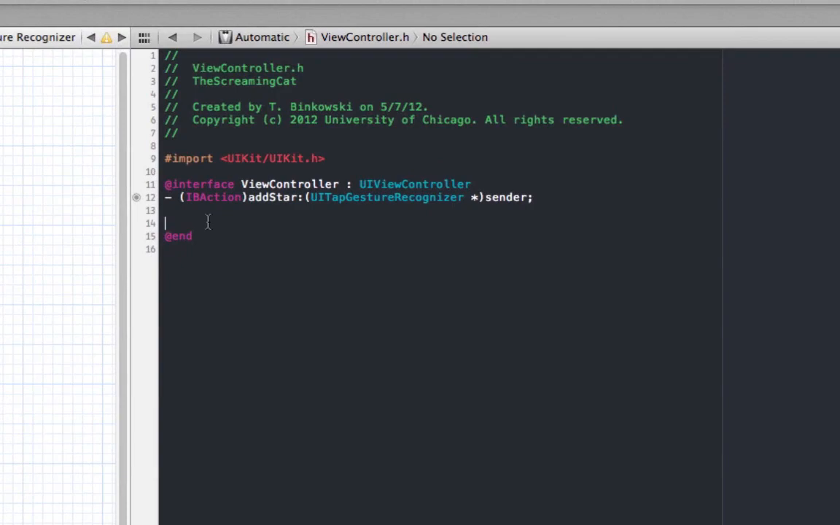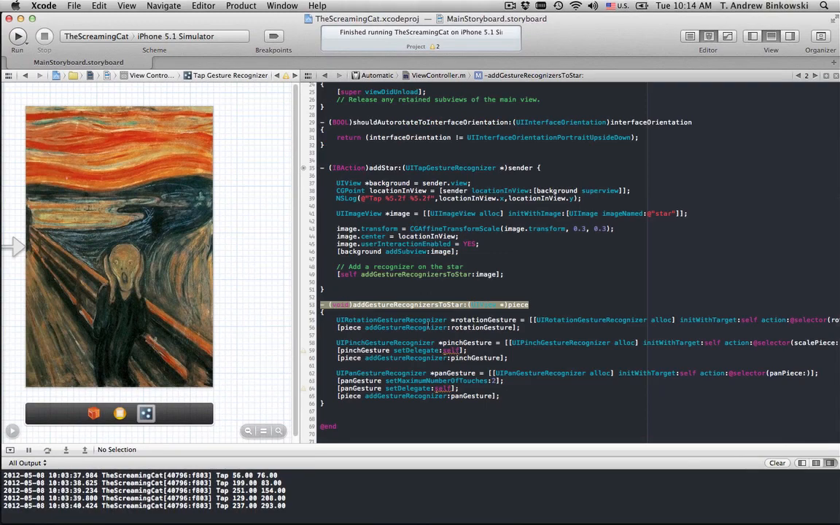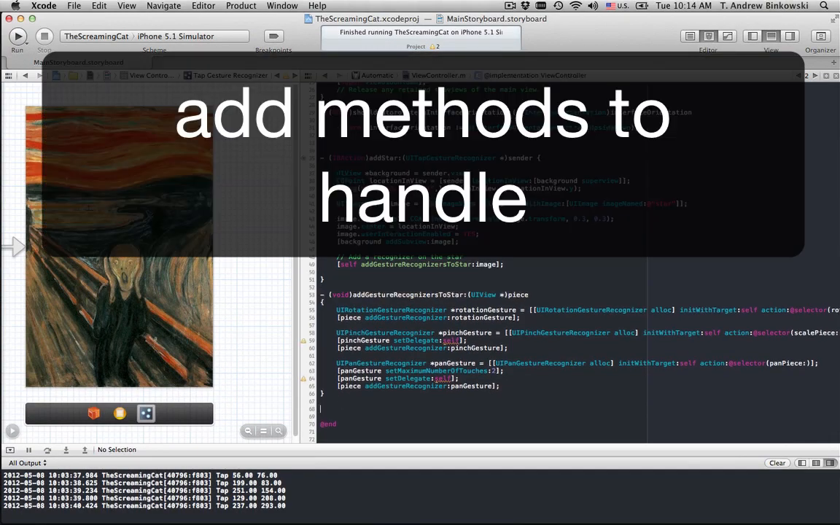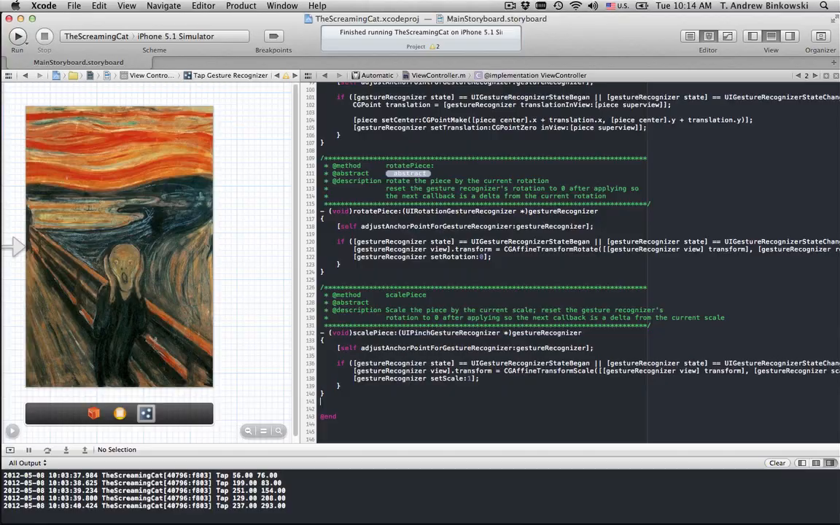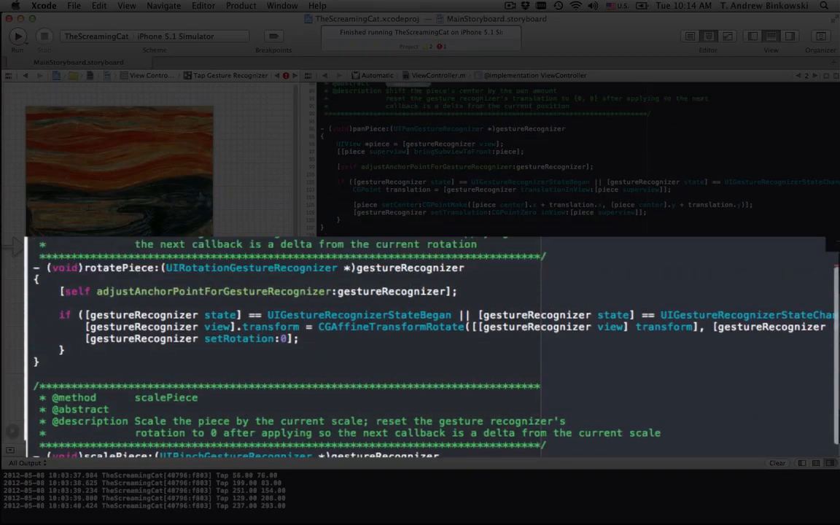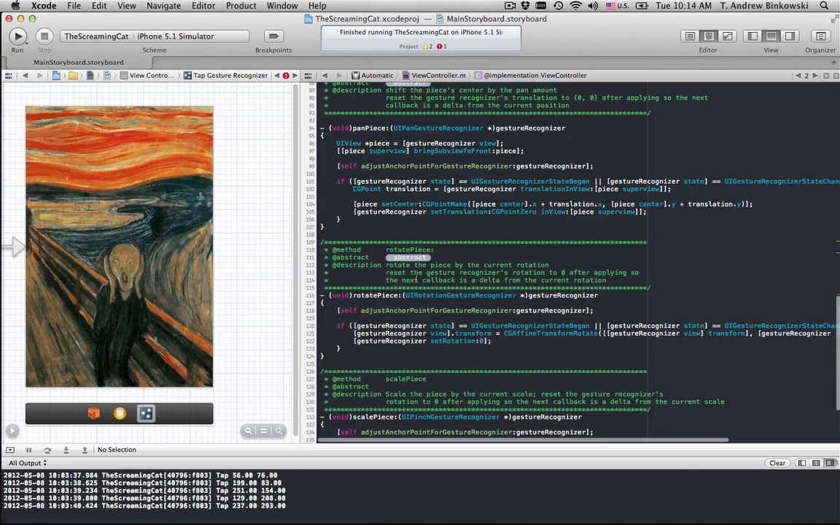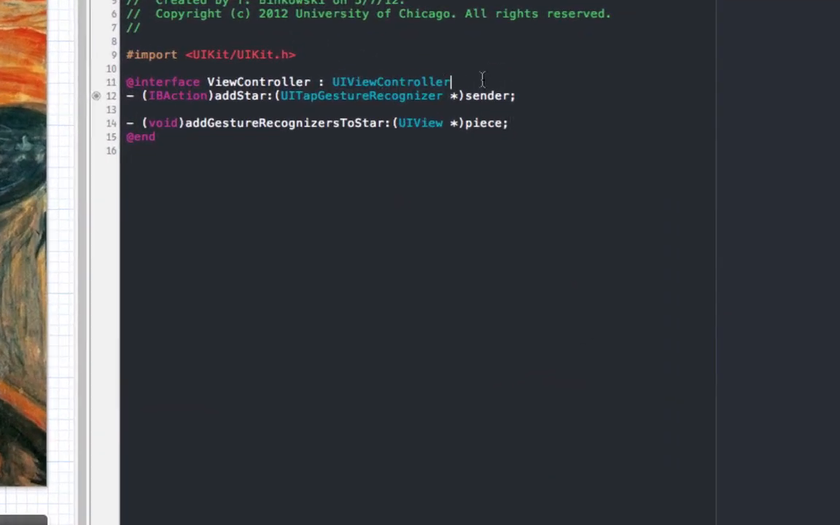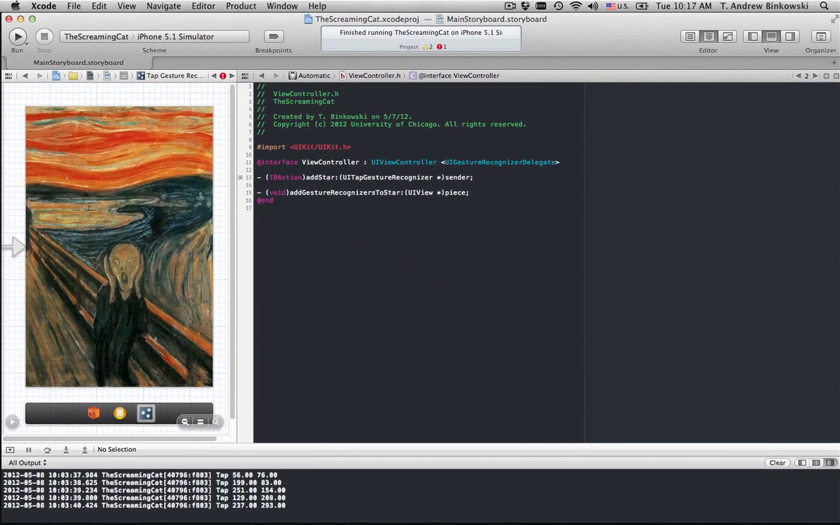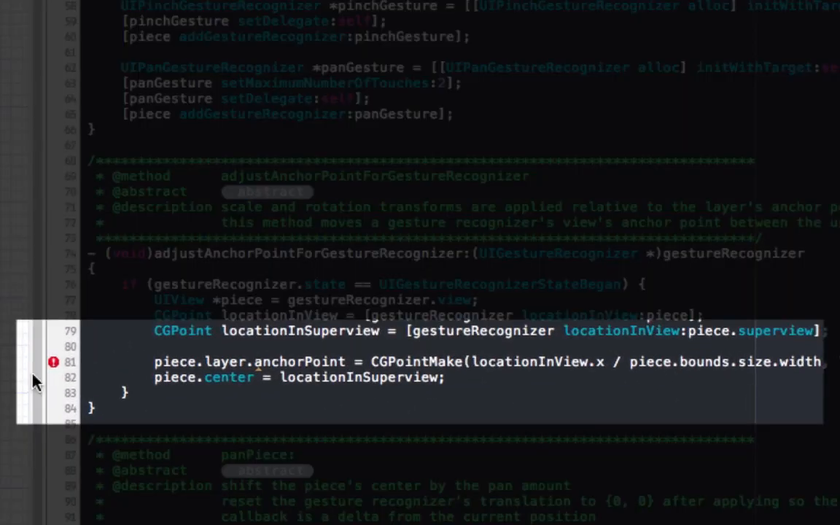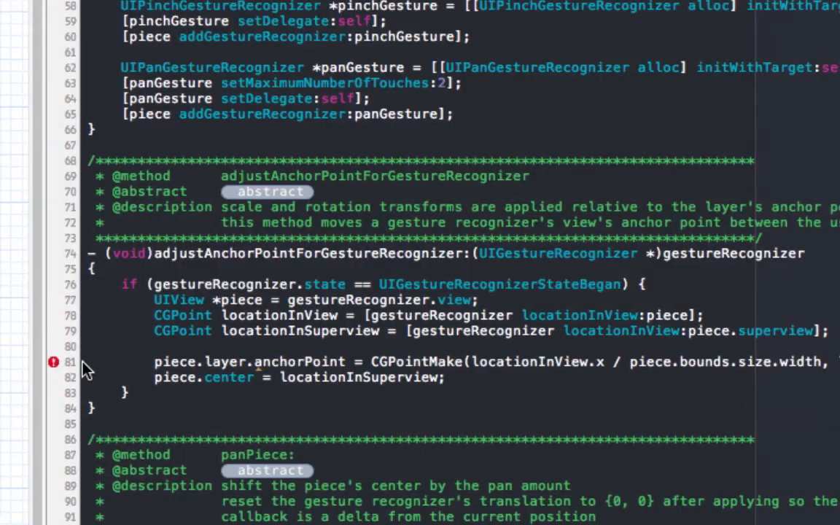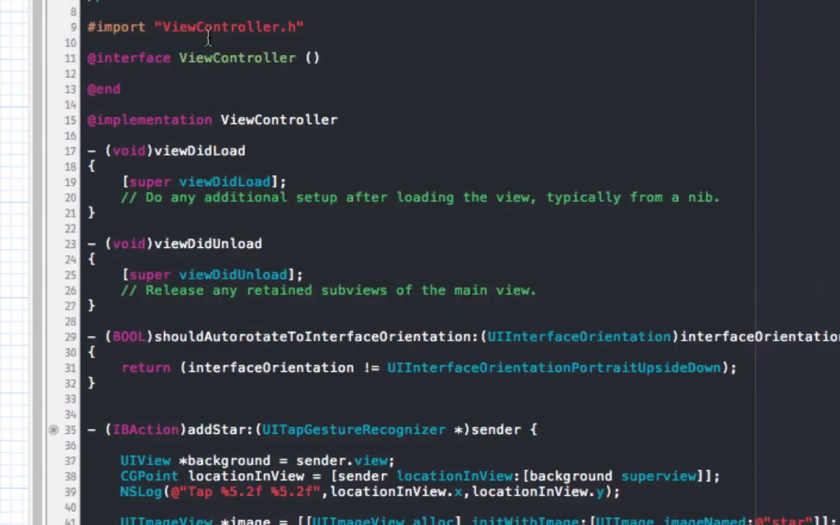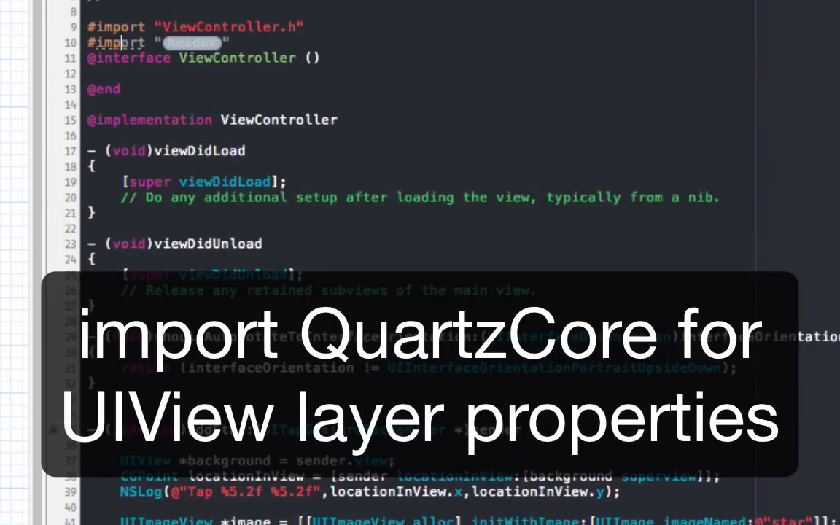We create a new method, add gesture recognizers to star, that will take care of assigning all of these gesture recognizers to one object. We still need to implement the individual methods to handle the gestures once they are recognized. For instance, we create one called rotate piece and another called scale piece. Continuous gesture recognizers like scale and pan require a delegate method to be set. Anytime you access a UI view's layer properties, you need to always import Quartz Core.